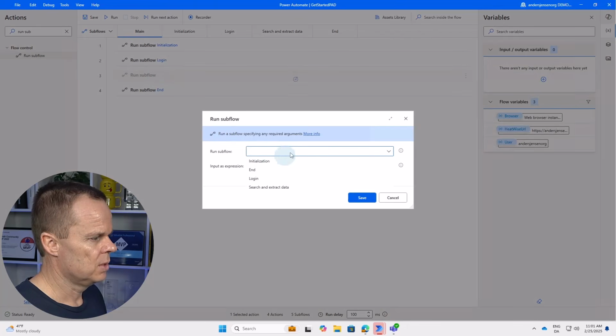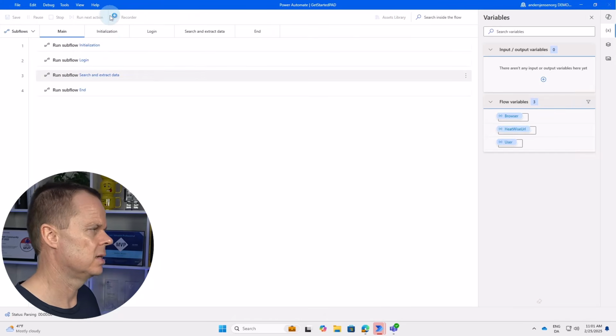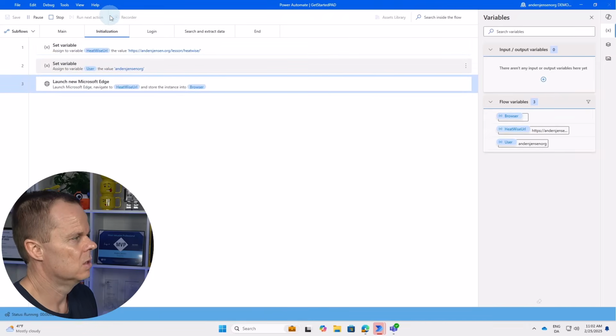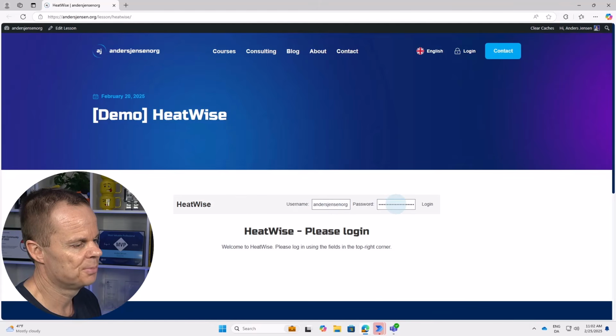We will drag this one in and find the search and extract data. Hit save. Let's go see that we can actually do this, that we can log in. Again, we know that worked. And the Jensen org and the password.